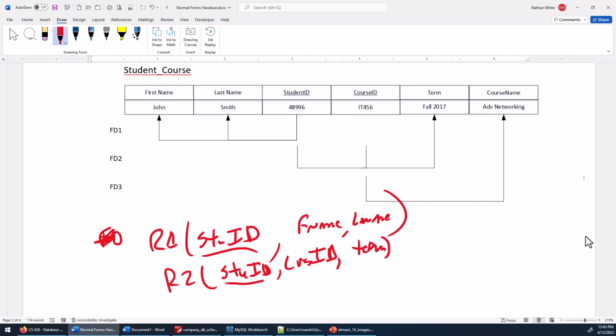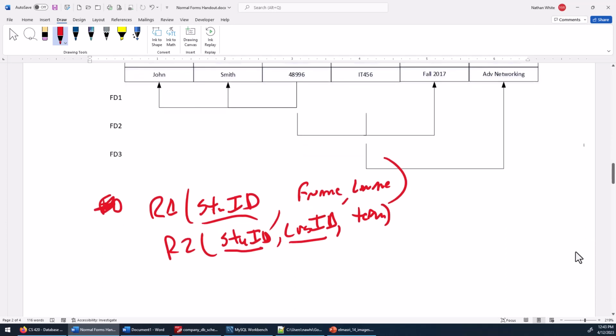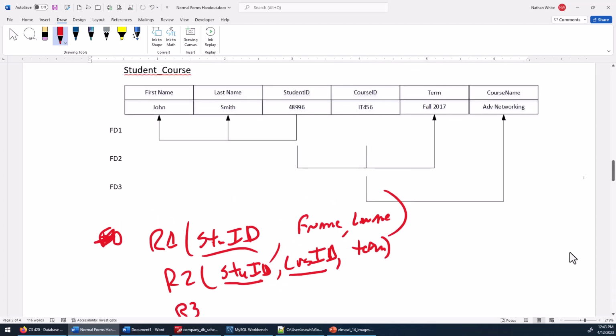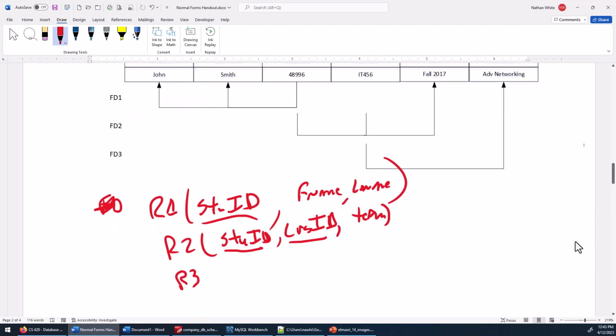Okay. Student ID, course ID, primary key. Okay. If we have R3, that would be the course ID determining the course name. So we'd have the course ID, which would be the primary key with the course name.